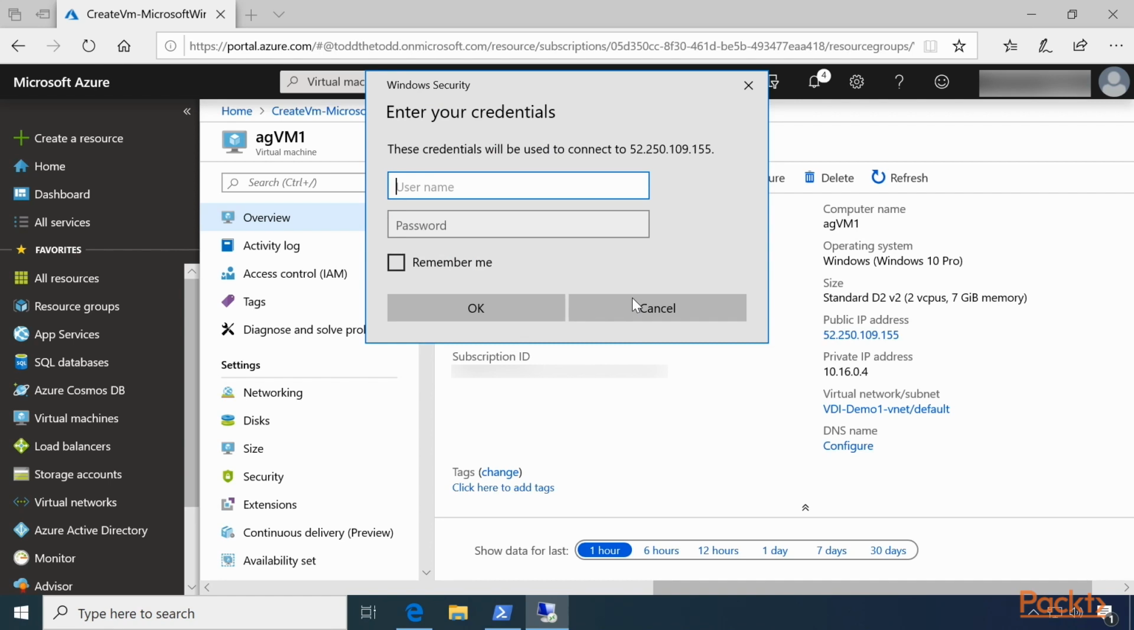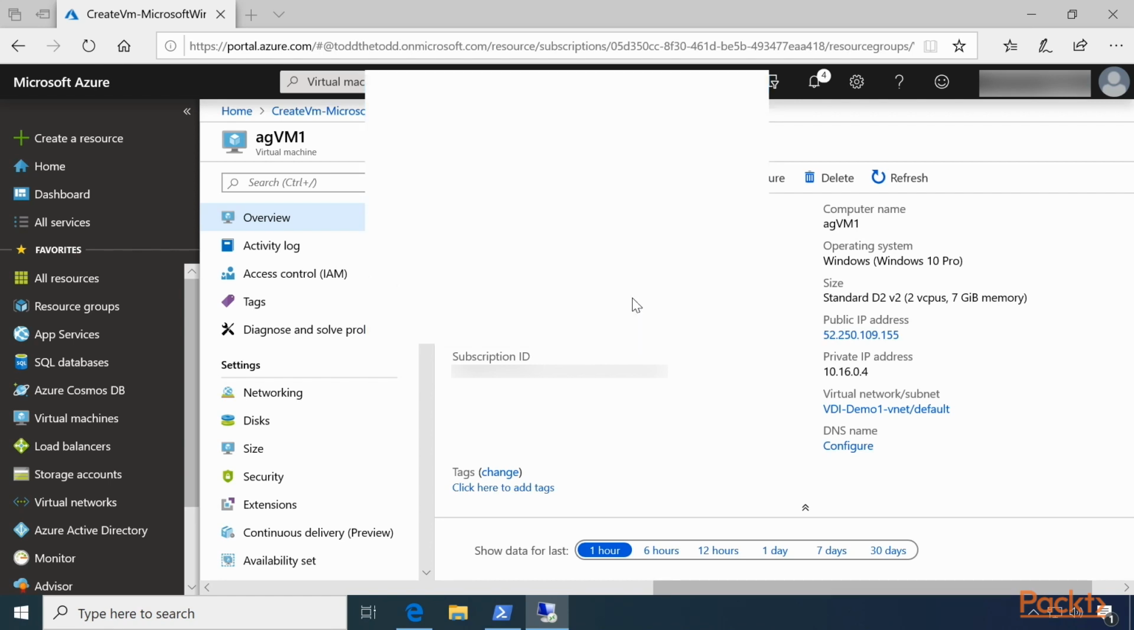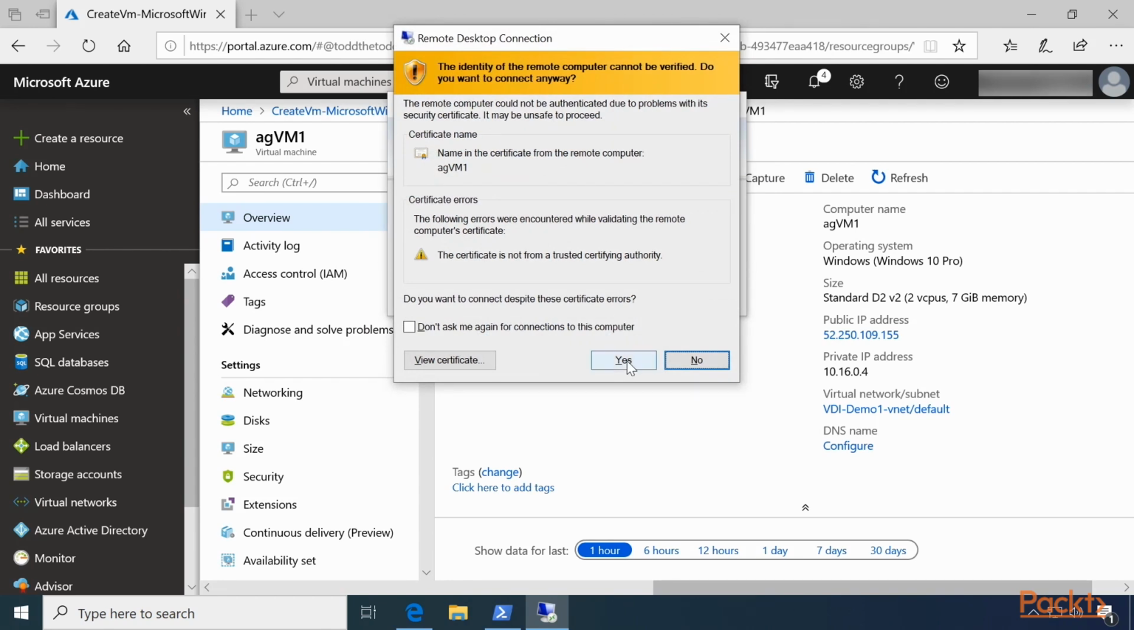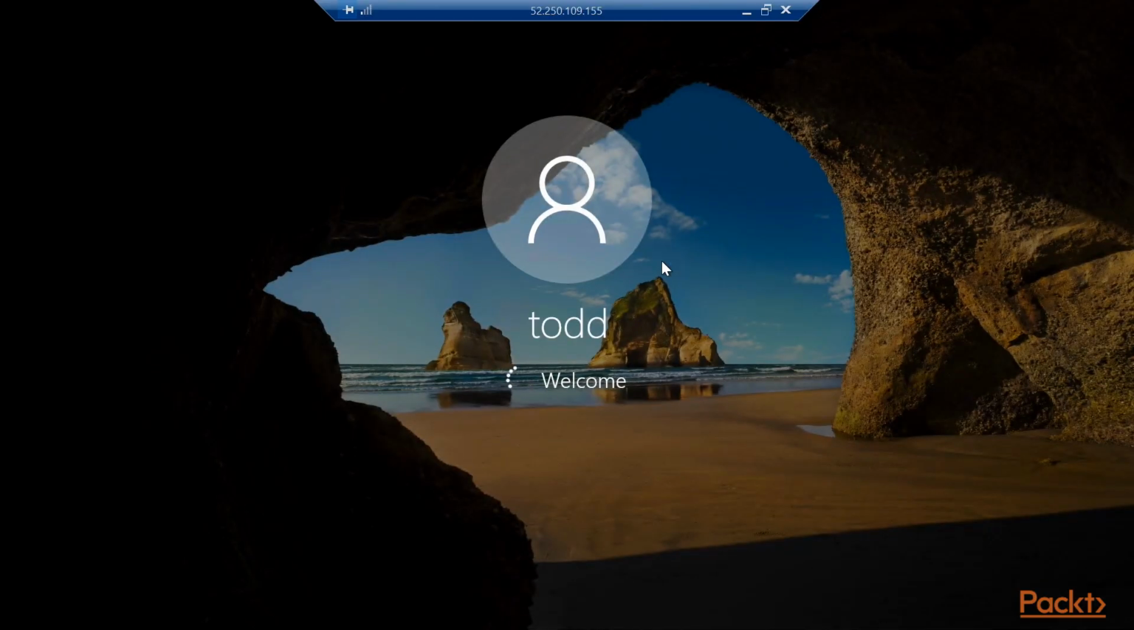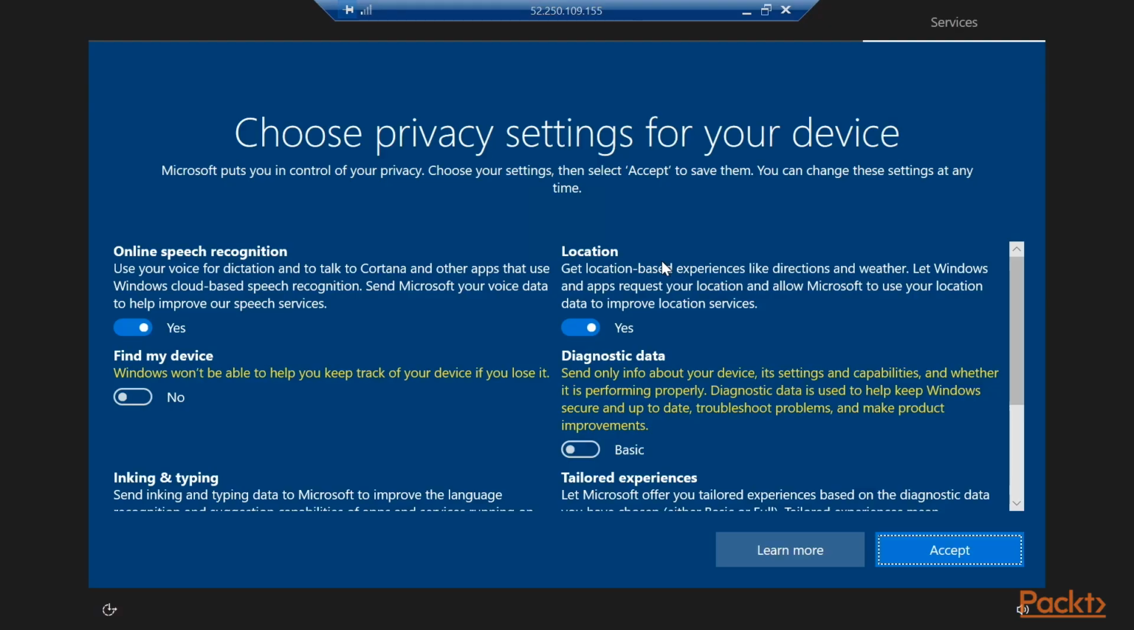Enter the credentials that you created earlier and click OK. The identity of the remote computer cannot be verified. Do you want to connect anyways? Say yes. After a few seconds, the desktop will spin up. The first time you connect, it will take longer than future connections. It's just like spinning up a new version of Windows.